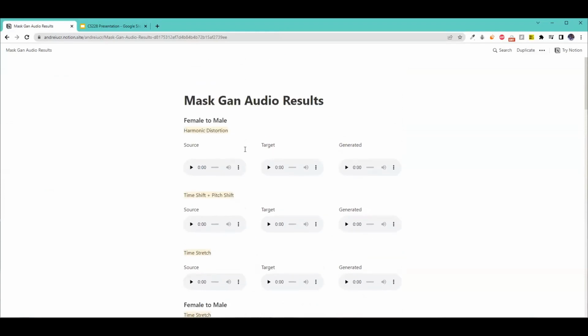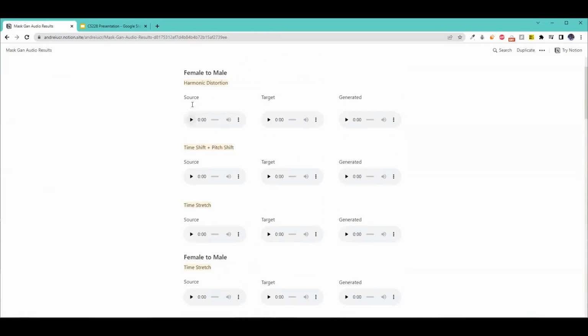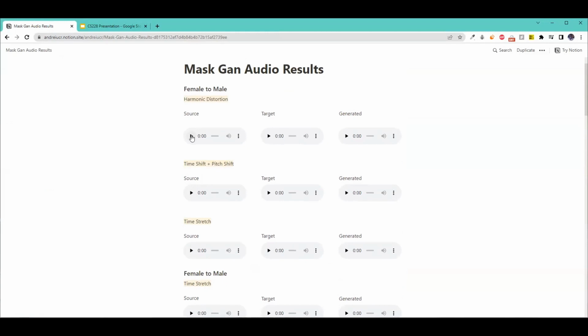We will link this Notion page in the report or even in the submission. So this is the first dataset's results.